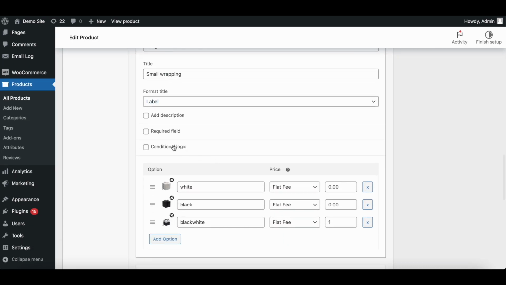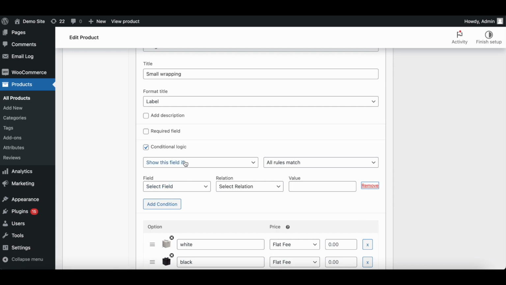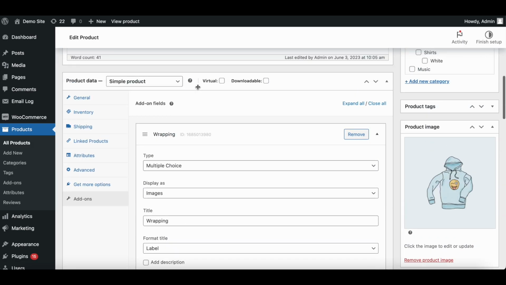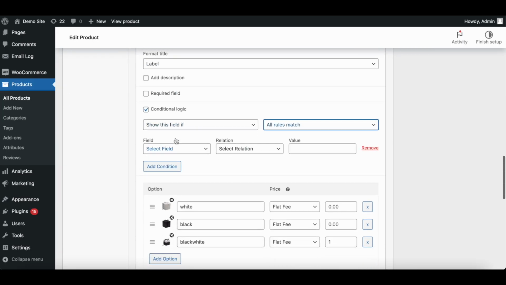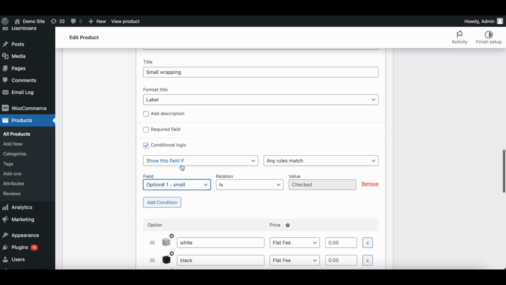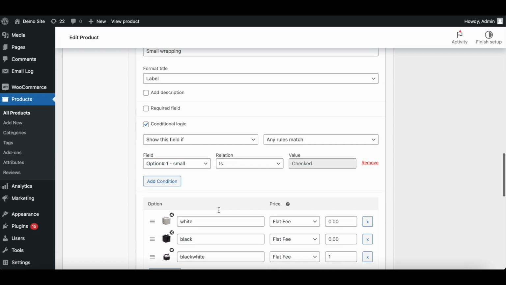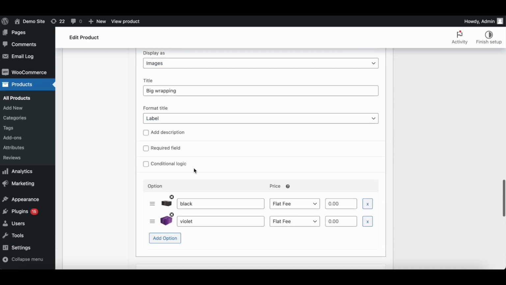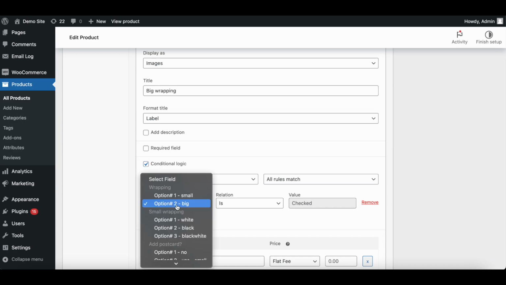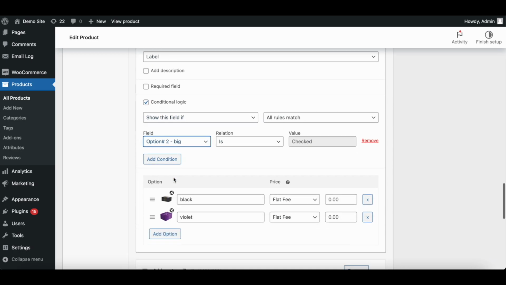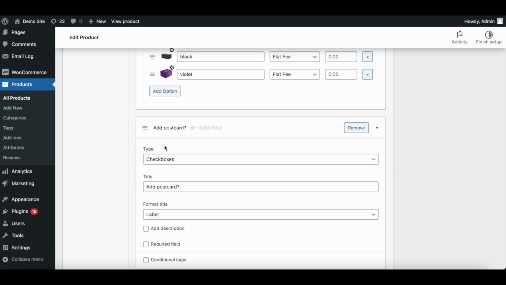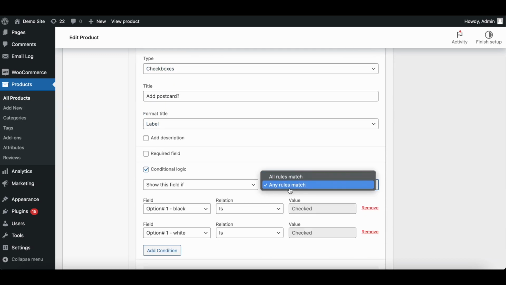So if you click this, you have some options to choose from, and the first is show or hide field. That means that when those conditions are met, this field will be shown or hidden, and we can choose that all rules match or any of the conditions below are satisfied. So we have the wrapping here in our example. We have small and big wrapping, and we want to show small wrapping only when the user selects small in the first field, and the big one when the user selects the big wrapping in the first field.